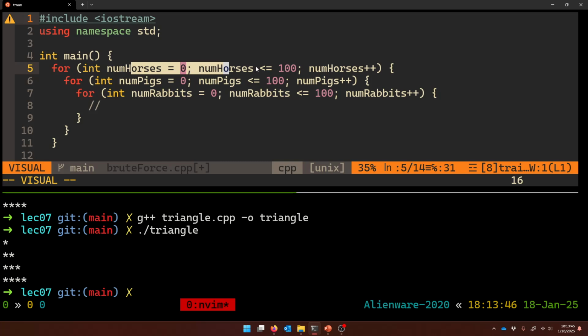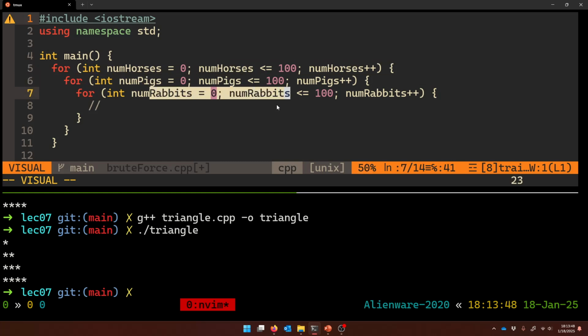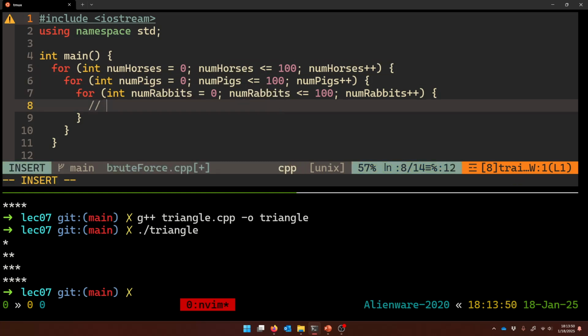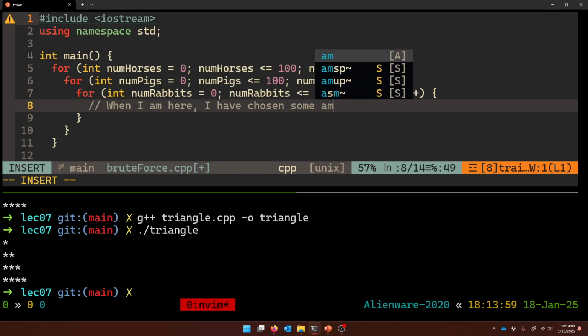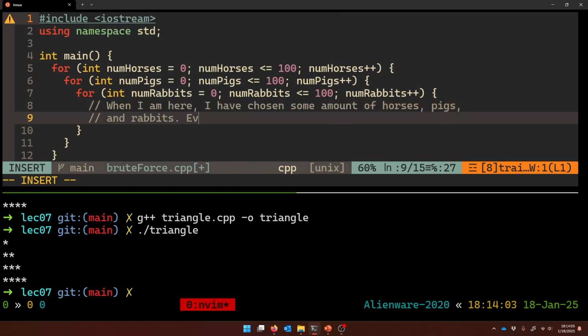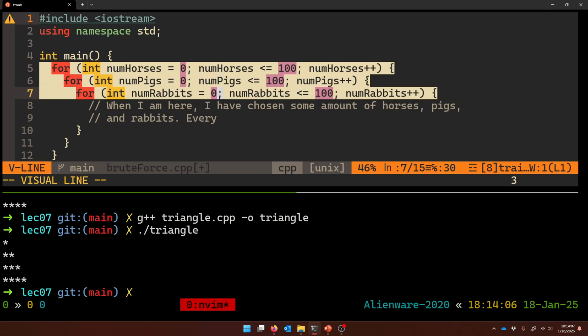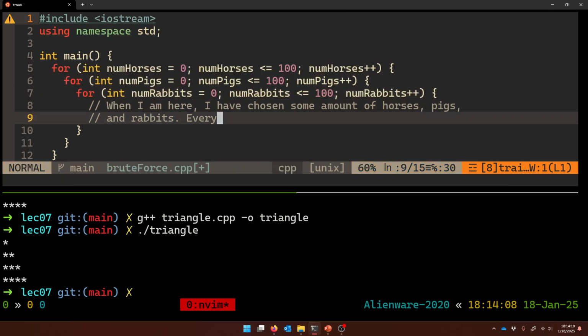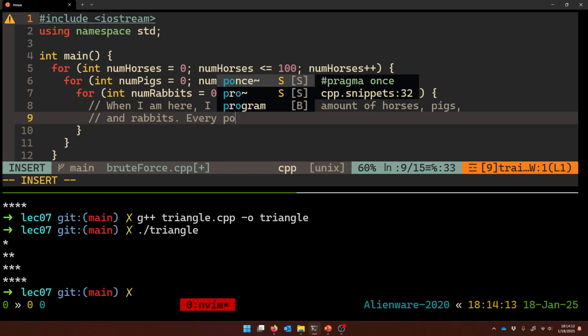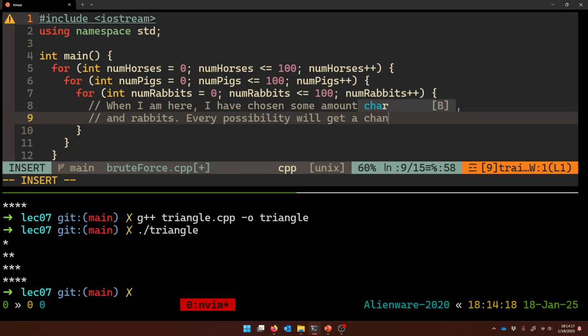All right, so within here, in the innermost body, what has happened? I've made some choices, right? Num horses is set to something, pigs is set to something, and rabbits is set to something. I'm going to eventually hit here for every possibility within the ranges I care about. When I am here, the computer has chosen some amount of horses, pigs, and rabbits. Every possibility from 0, 0, 0 to 100, 100, 100, for the reasons that we've talked about, will get a chance.